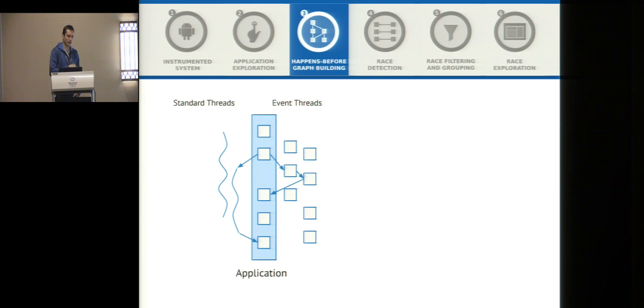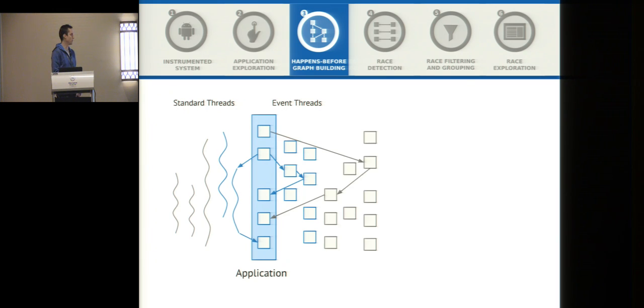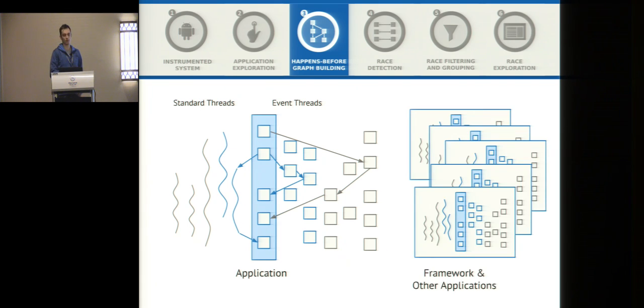And it's, again, not enough to look at the application, but you have to look at all the framework threads that the user might not even be aware of. And in fact, again, it's not enough to look only at the application, but you have to look at the whole system, because there can be inter-process communication between either two applications or an application and some system service, and you want to capture all these causalities.